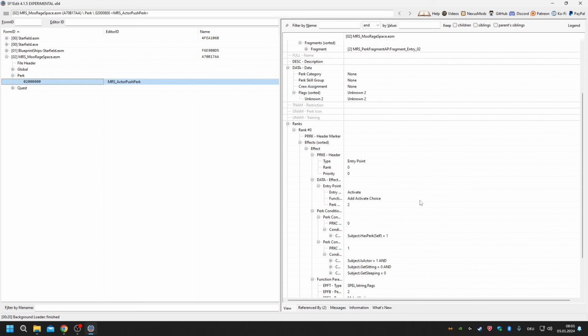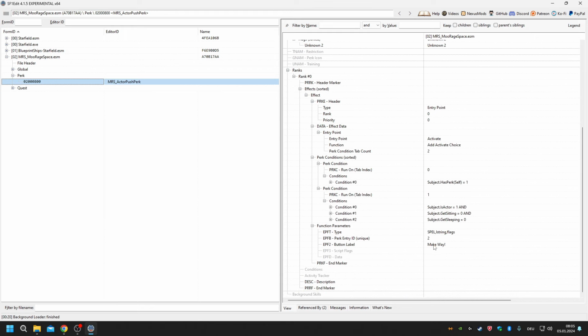Okay? Entry point, activate choice. So basically what that says, and then you have, see, that's the label of the menu, make way. So basically what that says is it will add a perk to the player which allows interacting with the world via menus, or hotkeys in that case.